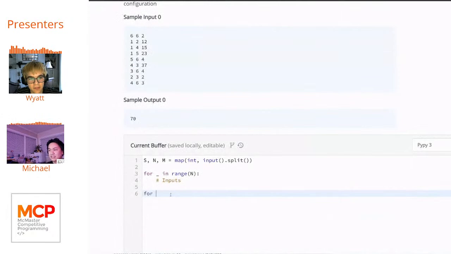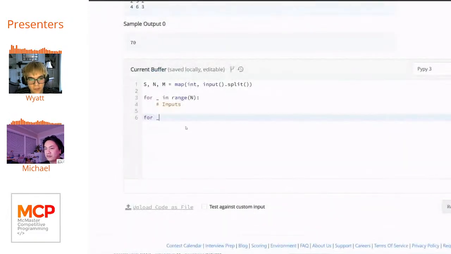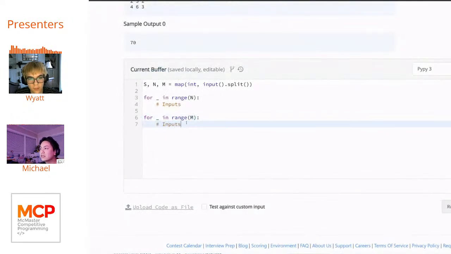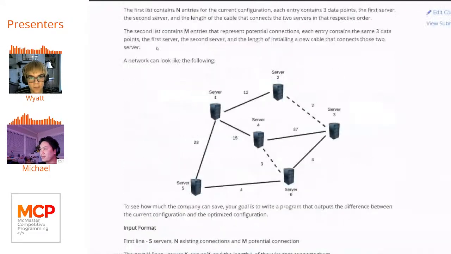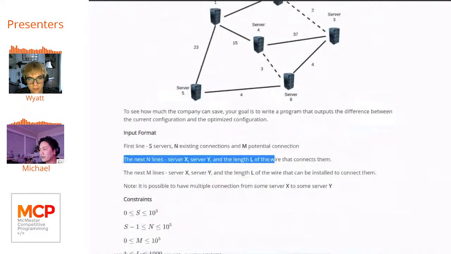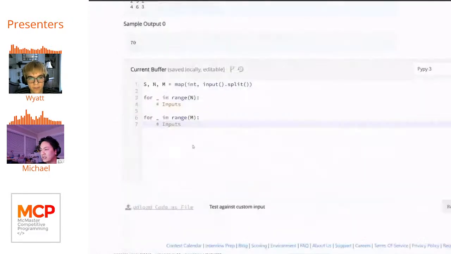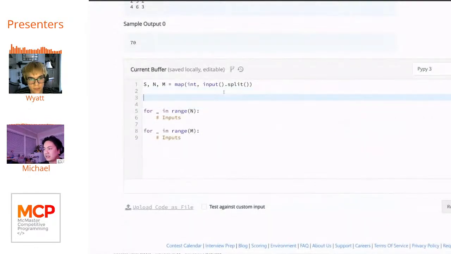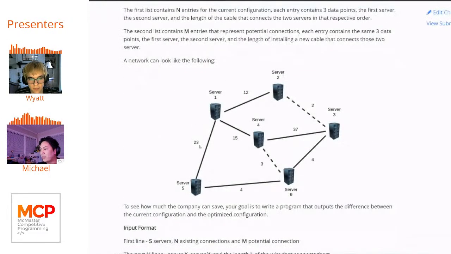So the second thing, we're gonna have M lines here. So for blah in range M, right? We're gonna get some more inputs. So let's process the first guy. So this is our current configuration, right? So as Wyatt mentioned, the only important thing about keeping track of this is knowing how much wire you're using initially. So I'm just gonna add a variable called old setup, and that's gonna be an integer, and that's just gonna add up how much wire we're currently using.